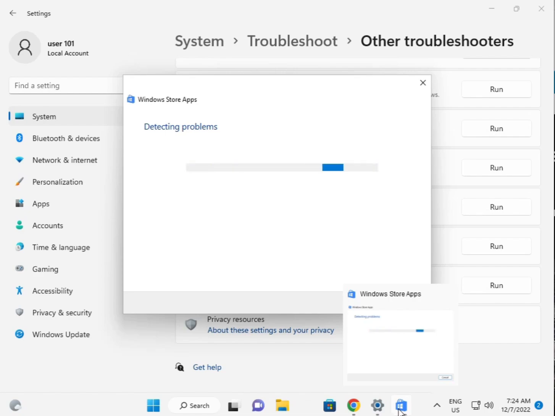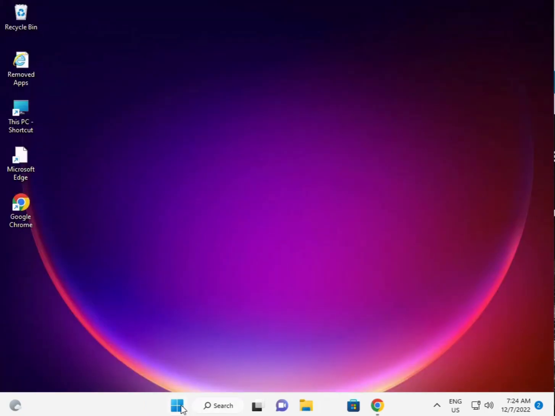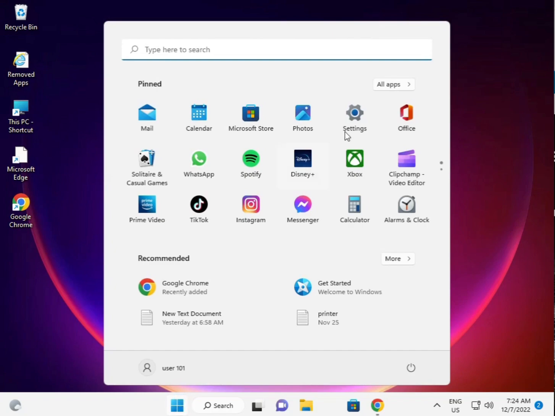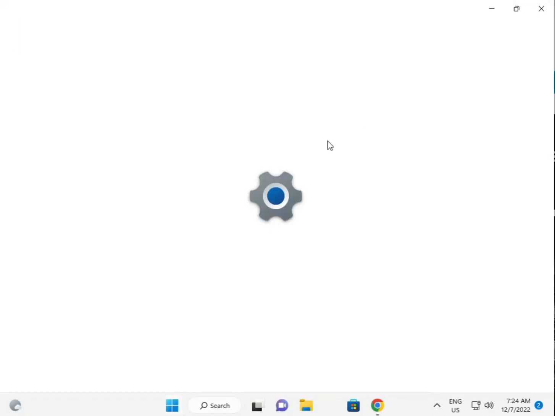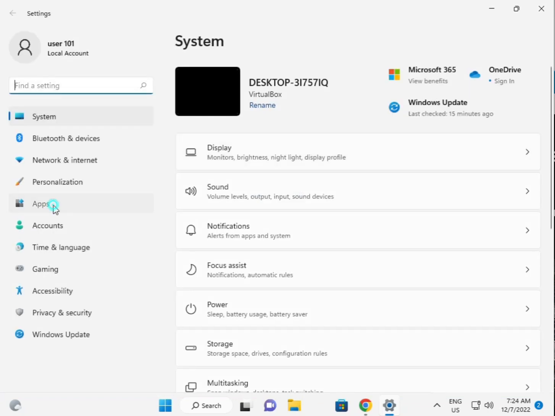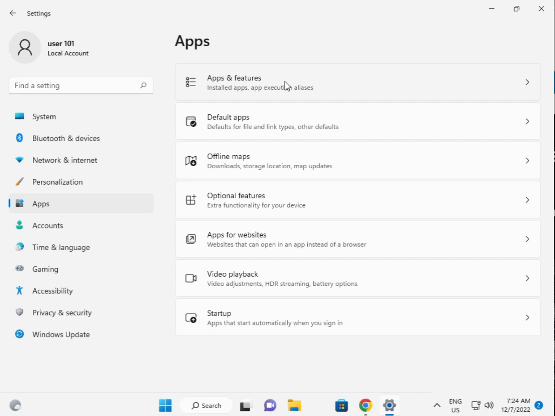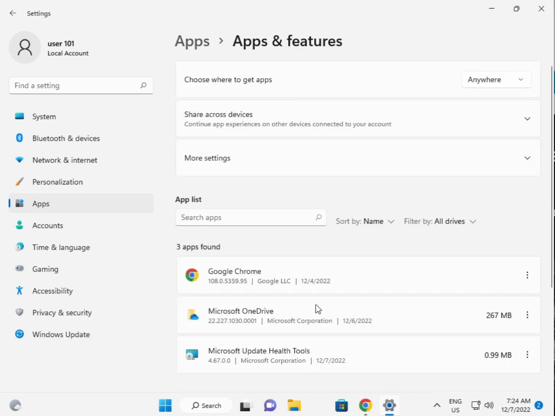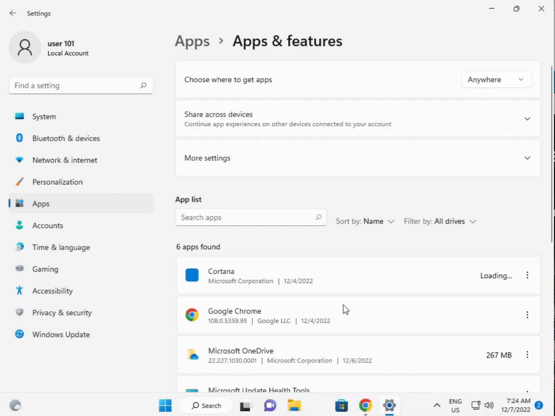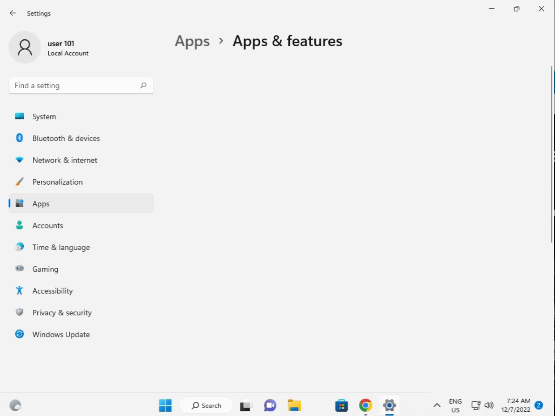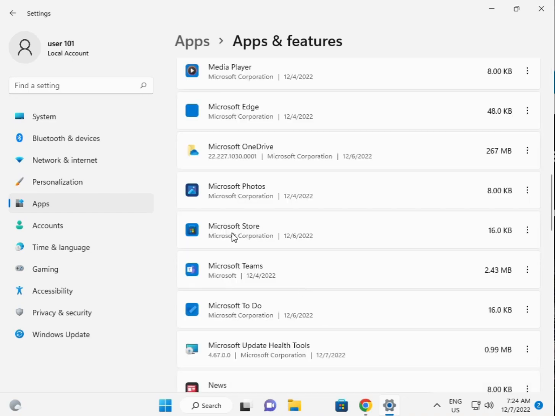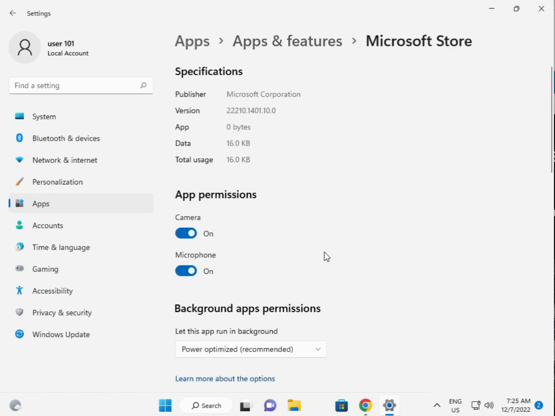Then I am giving you a second solution. The second solution is, again guys, click the Start button, type Settings, click Settings, then click Apps, then Apps and features, then scroll down to Microsoft Store, click the three dots, click Advanced options, scroll down.